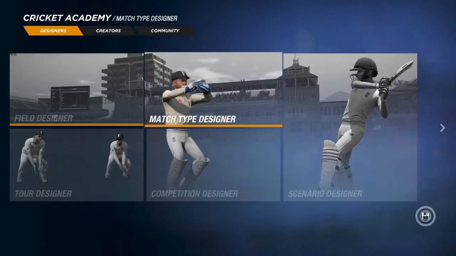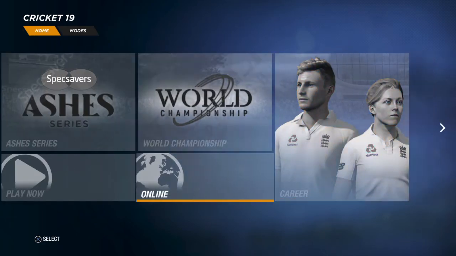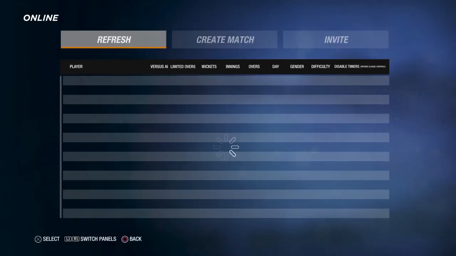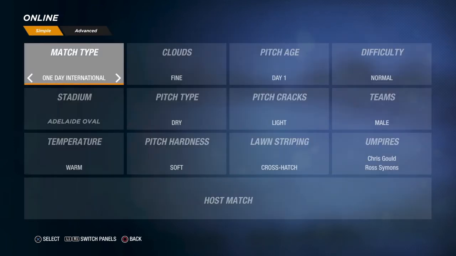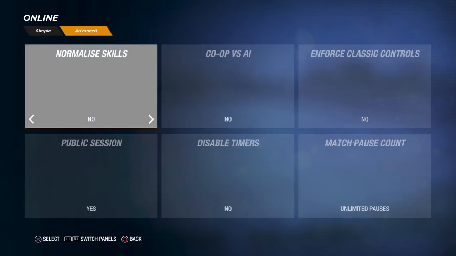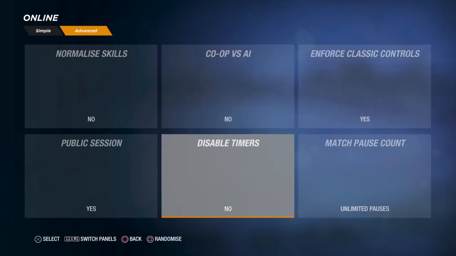That's it. Then next thing you want to do is, if someone asks you to host the match, then go online, go custom match, create a new match, and then you search for the match that we just created. So T20 custom, difficulty hard, and normalize skills off, so no, and enforce classic controls yes, so we only play with classic controls. And then display timers off, very important, so disable timers, so you want to do it as yes.